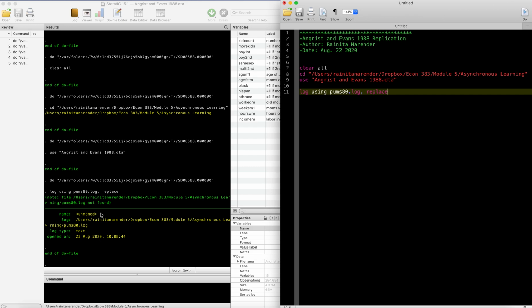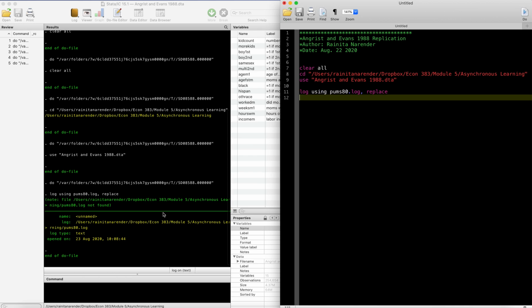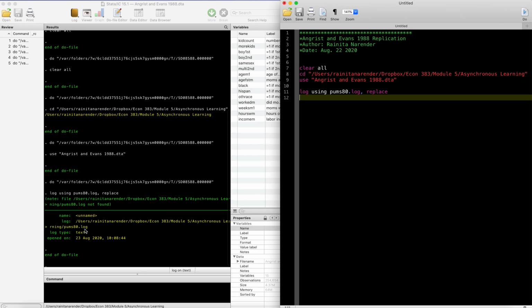So you could always open the log file, run the entire do file, close the log file, and then you're just showing us that all your commands run. Because suppose you've named a file something different from what we have on our machine, there may be issues in us running your files. So it's always a very good idea to open your log file. And by doing the using pums 80, we're just naming it. So now it's created a log file named pums 80.